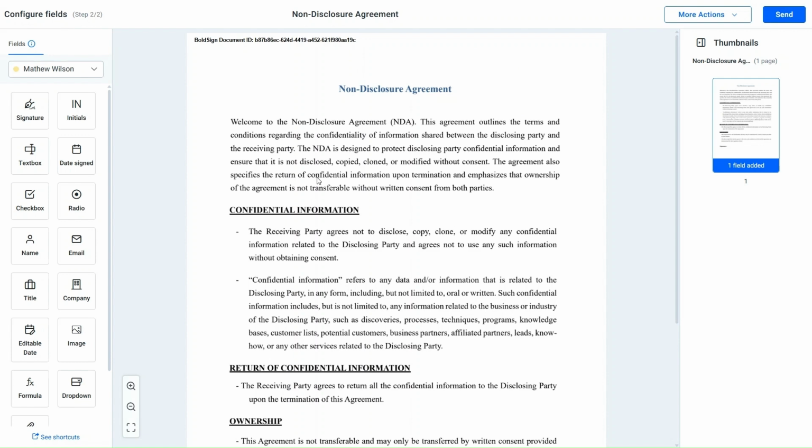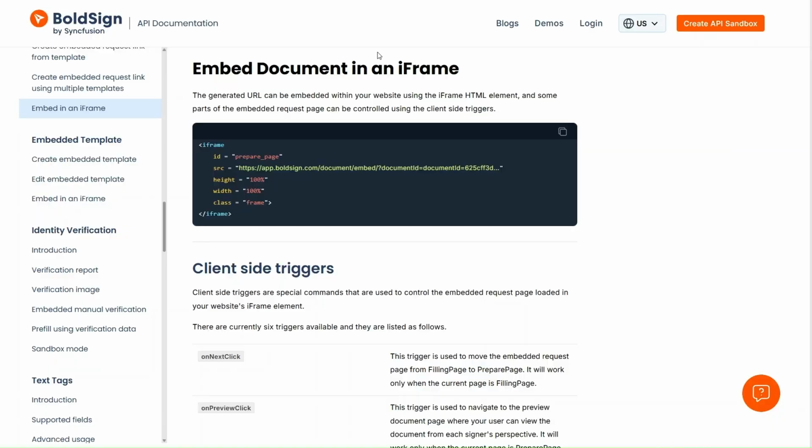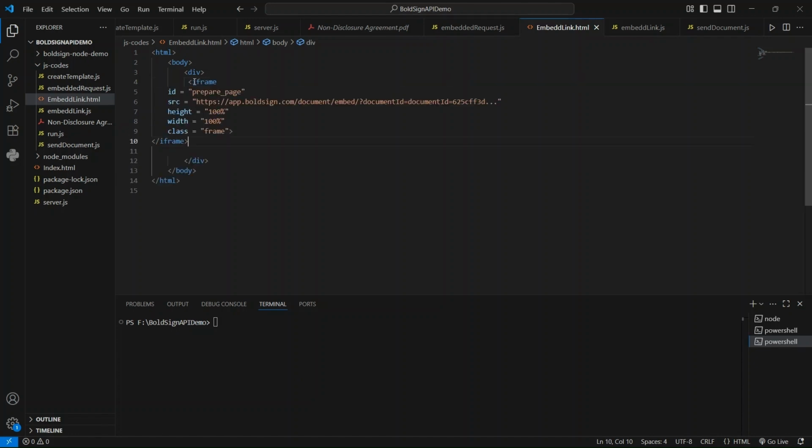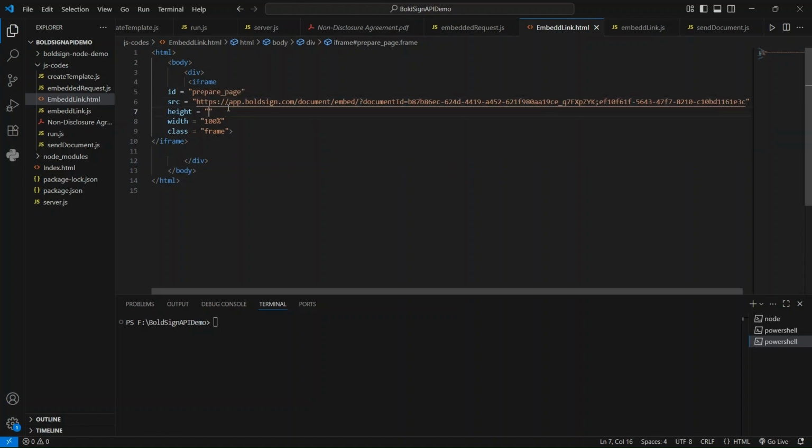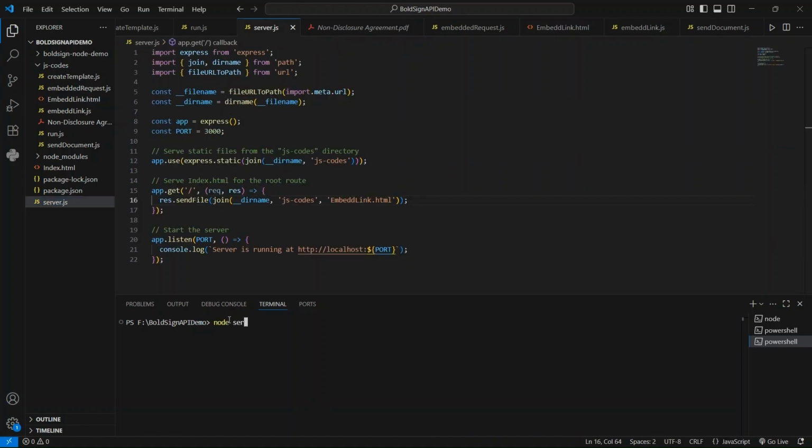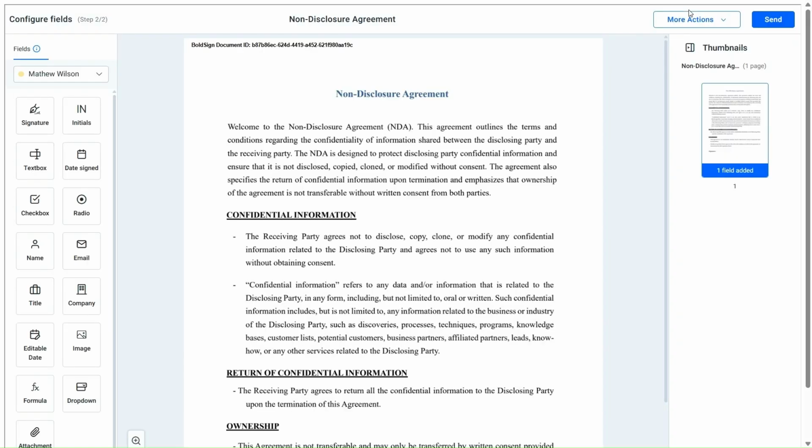Next, I'll show you how to embed this link within an iframe so that the prepare page loads directly inside your application. You can open this link in an iframe, a pop-up, or a new tab. For this demo, I'll use an iframe. I navigate to the developer documentation and copy the code snippet for embedding the URL in an iframe. I paste this into my HTML file, set the request URL to the source attribute, and adjust its height. I then run the sample. When I open this HTML file in the browser, the prepare page is rendered inside the iframe. This means the document configuration interface is now fully embedded within the application.